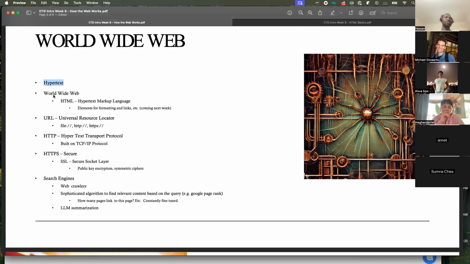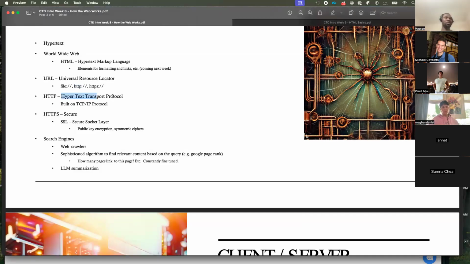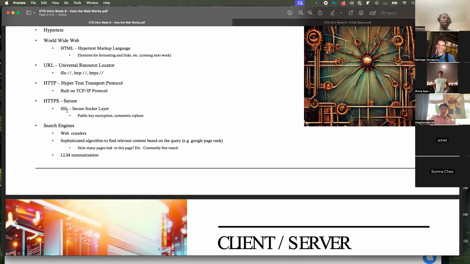Hypertext, and the www is the full meaning of the acronym for World Wide Web, and the URL is also called Universal Resource Locator. Just like passing a file, it can be a file, it can be HTTP and HTTPS. For HTTP, we have it as hypertext transfer protocol that's actually built on the TCP or IP, basically. HTTPS is more secured with SSL.